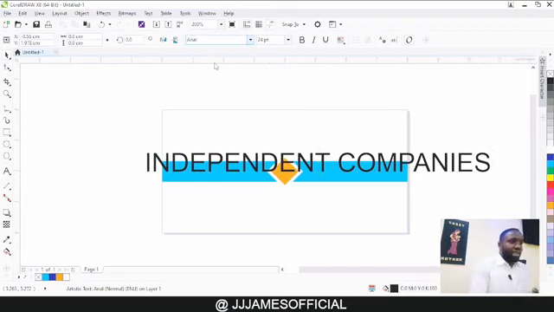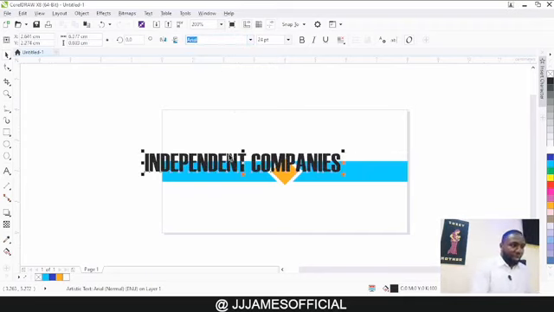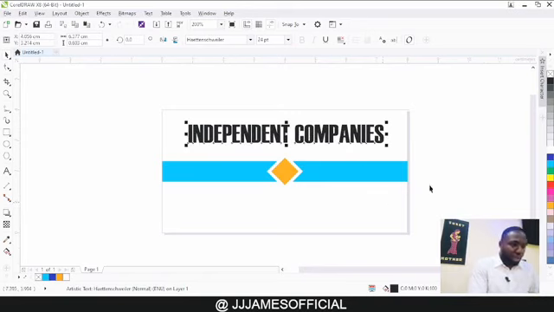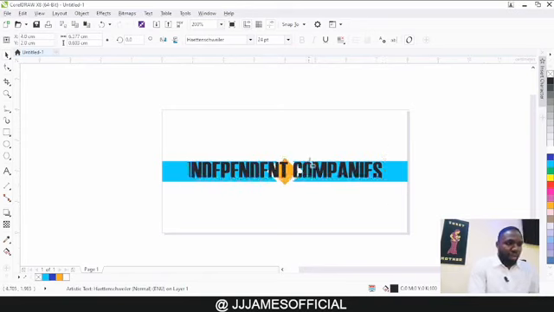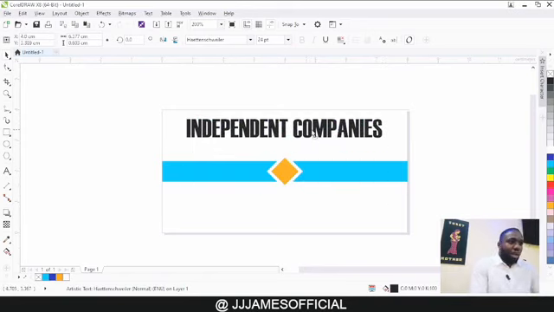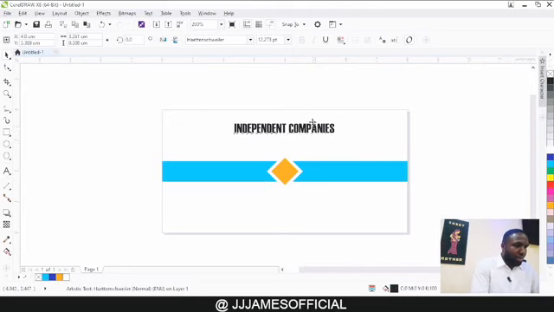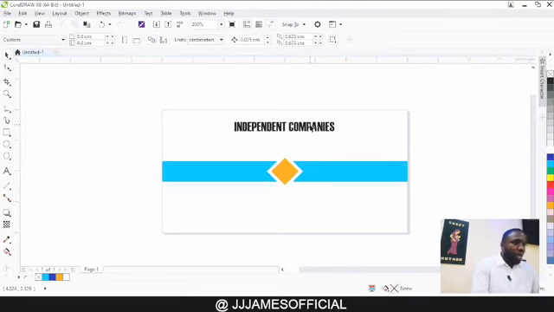Let's pick a font. Basically, I have some favorite fonts. One of them is actually the Hertens Wheeler. Of course, you can also use other fonts that fancy your interest. So I pick that and I say independent companies, and let's shut that down a bit.